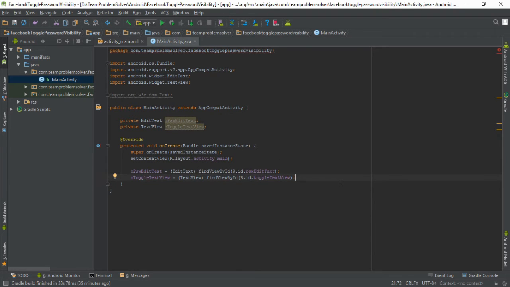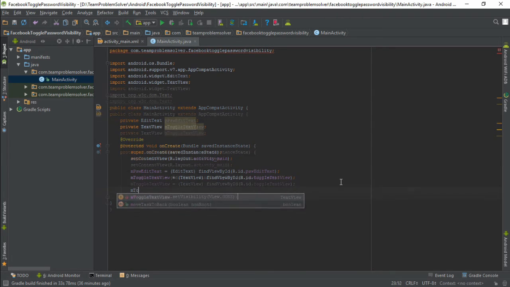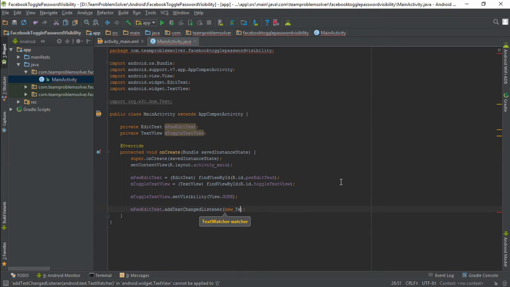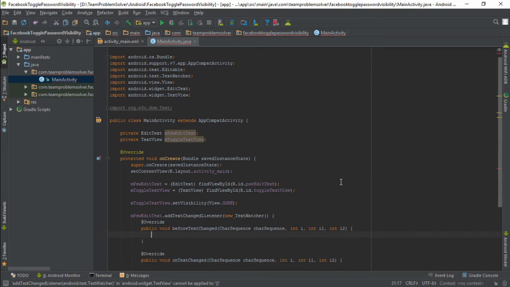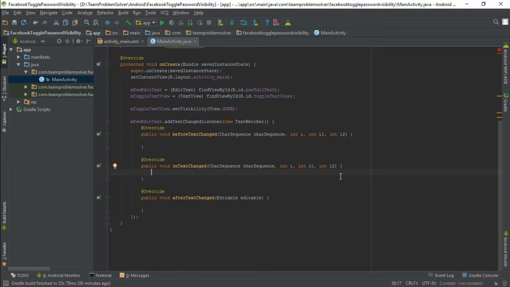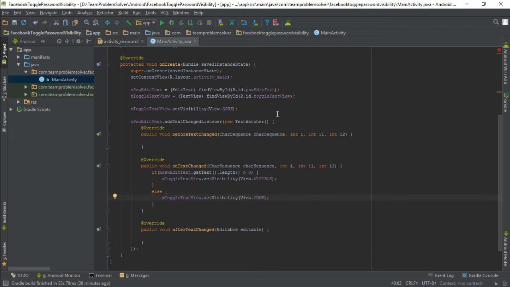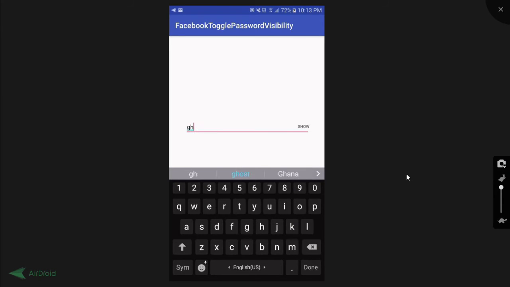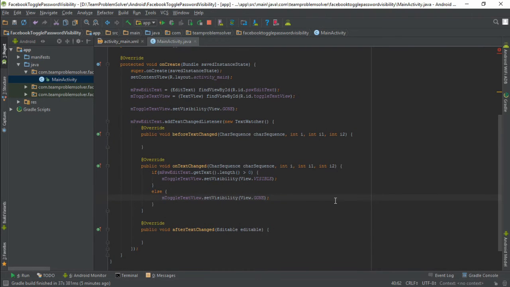Then the first thing we're gonna do is to hide the toggle text view and only show it when the user has entered the password. Alright, let's try to test it out to see if it works. Yep, it works.